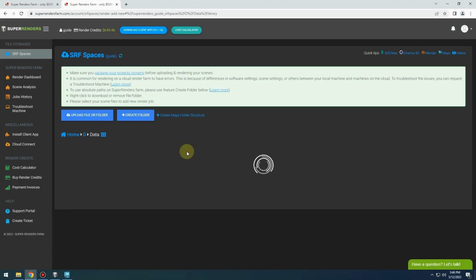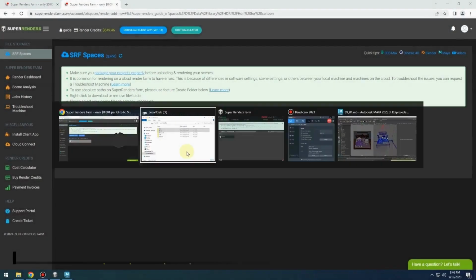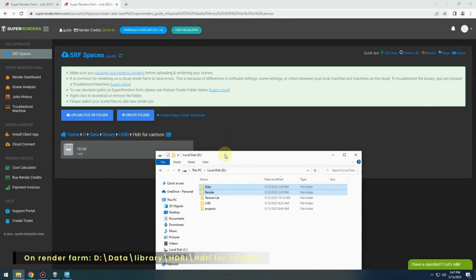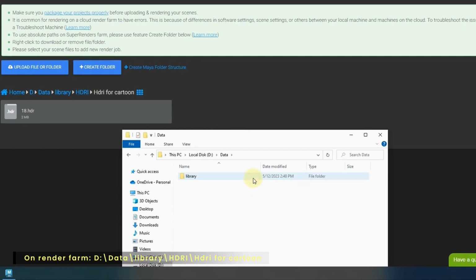Take a look at the path I zoomed out on the SRF Space screen and the path of the project file on your machine. They are completely identical, aren't they? These are the two available methods for uploading a folder using an absolute path. However, I would advise you to download the app for enhanced convenience and usability.